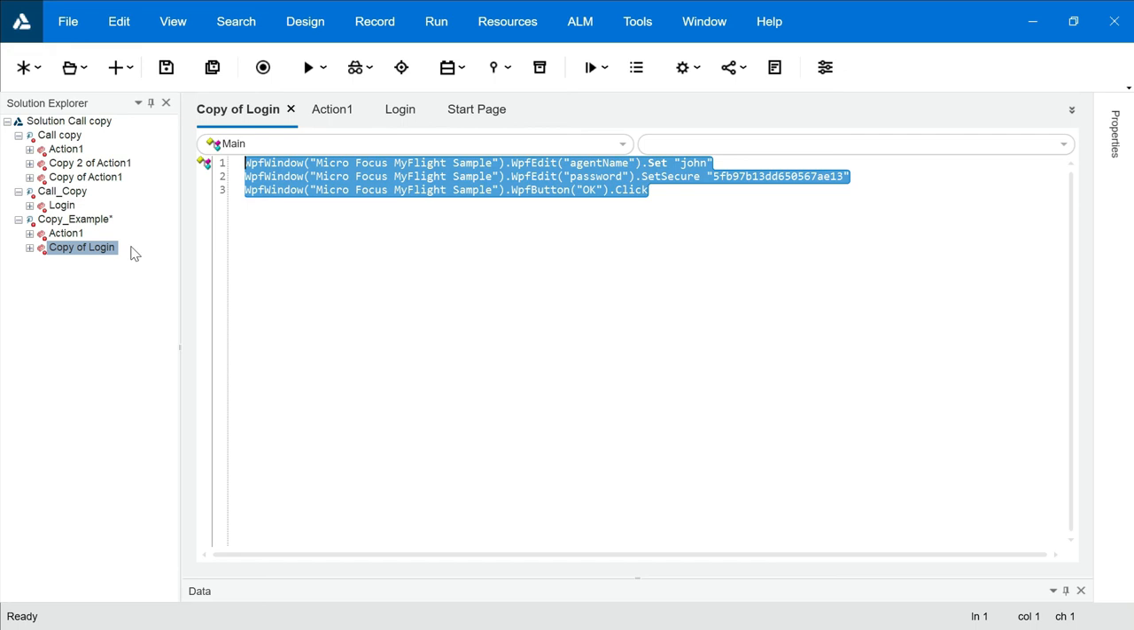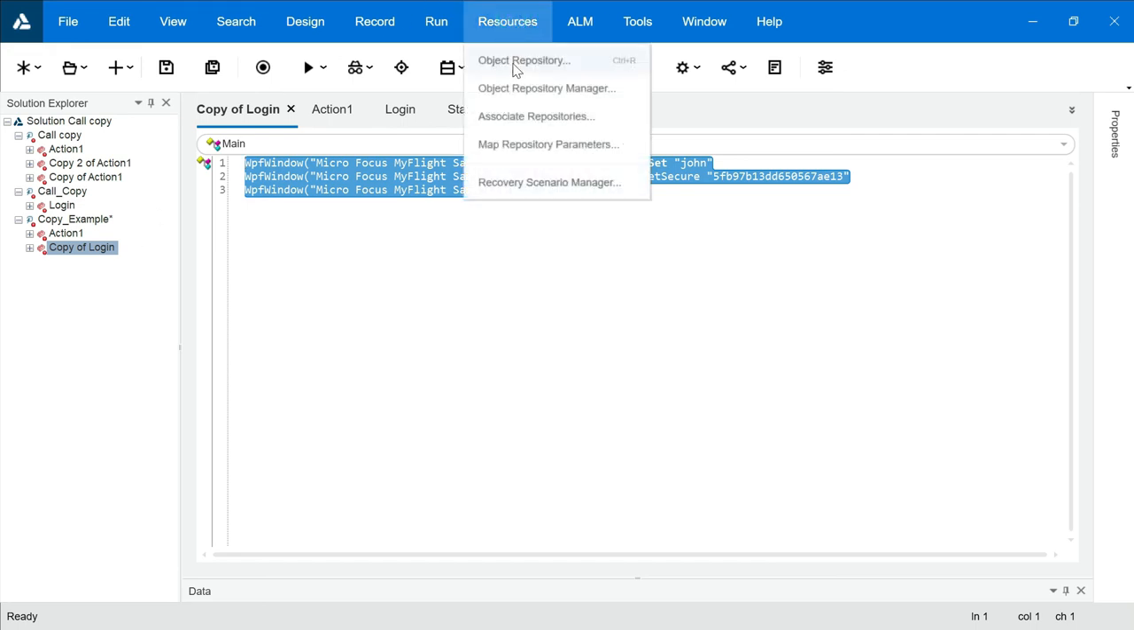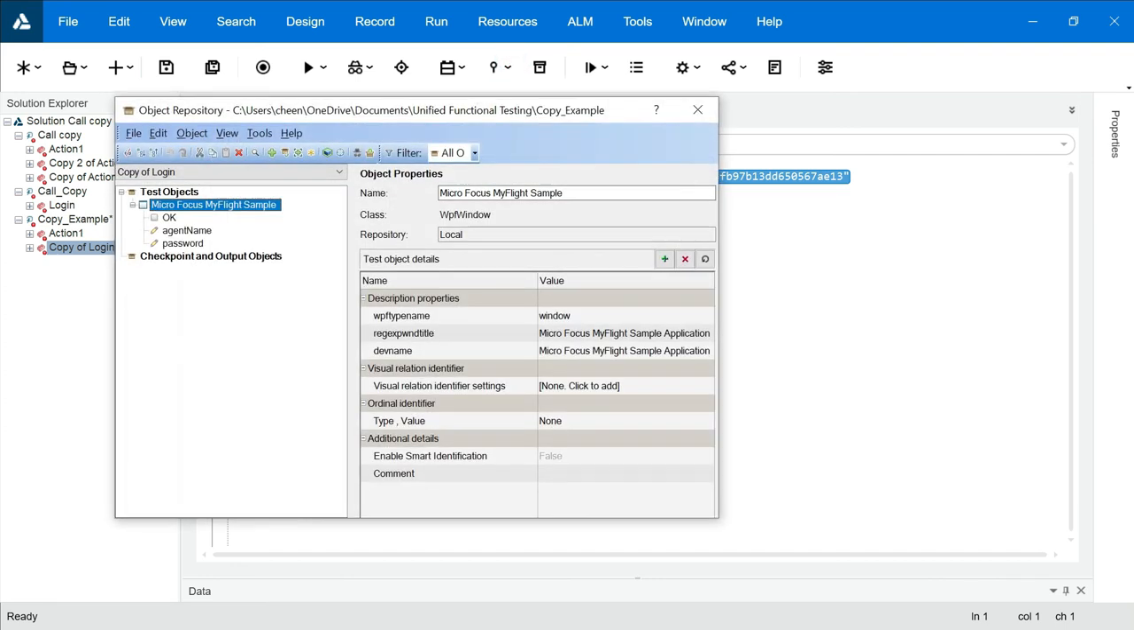copy of login. Now if we check our object repository, we'll see objects are there in my repository. Look at this, all the objects have been copied. So with call to copy of an action, the complete action will be copied, with its data table, its sheet, the checkpoints, everything will get copied over there. So this is what call to copy is. Let's say if you want to cross check, look at this. This is copy of login.